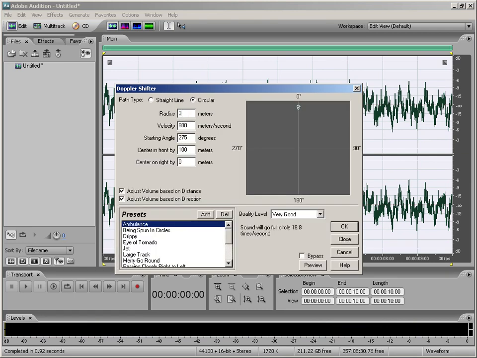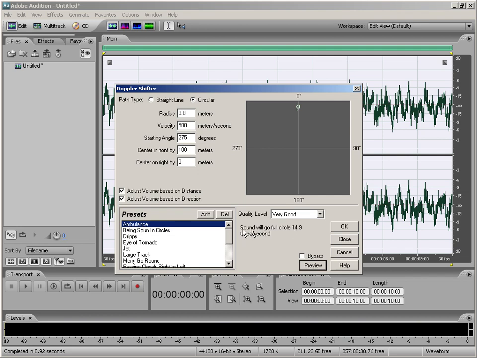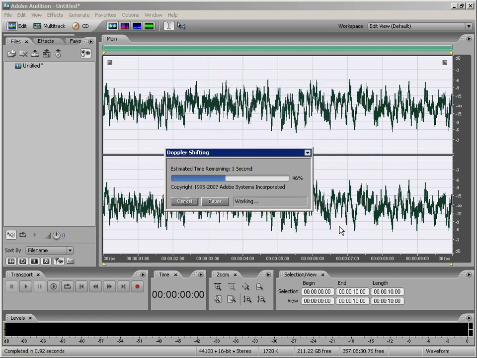Maybe radius. Oh yeah, that's so 3.768. Yeah, 3.8 is just fine, and velocity down to 500. Okay, this says the sound will go a full circle 15 times a second, and this basically means that it goes at 15 hertz, and this is going to be important later on.